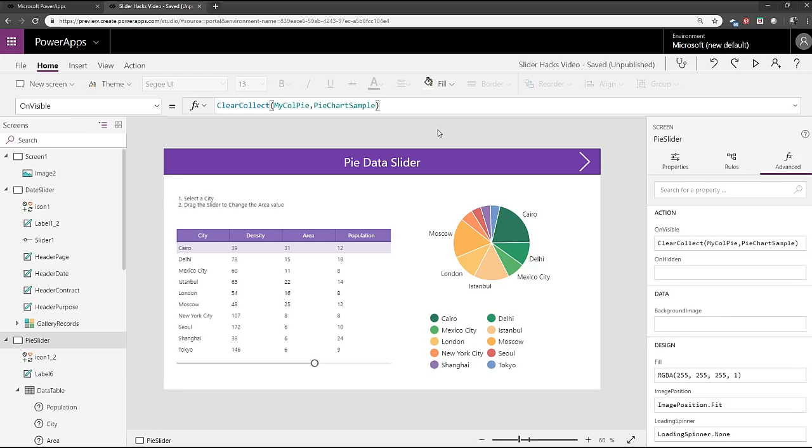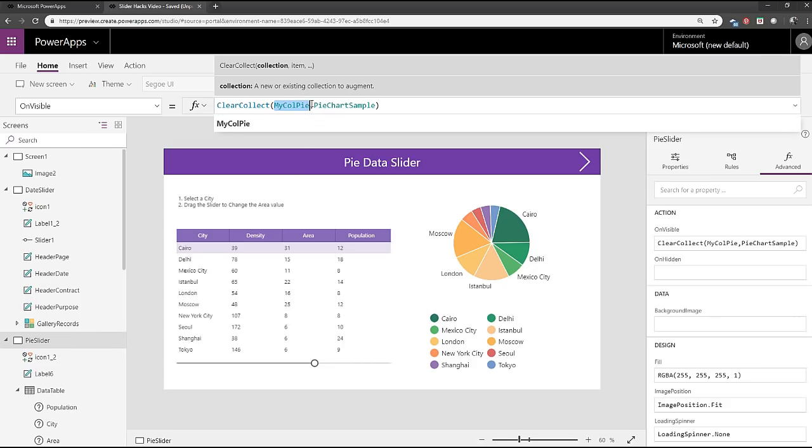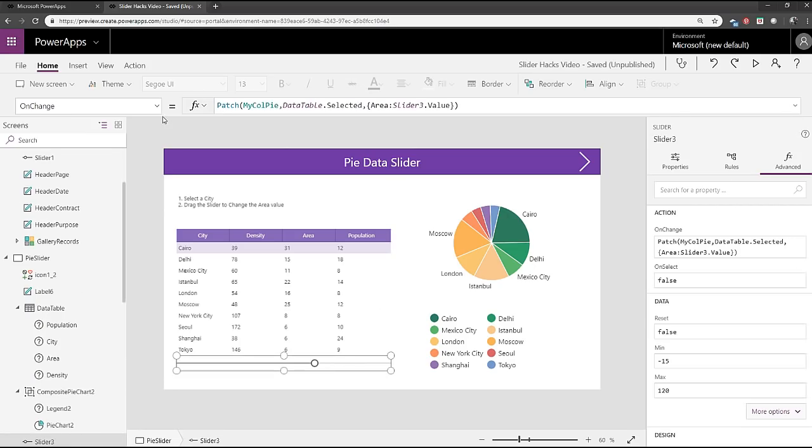In real life, you might not want to clear collect. It's up to you. But I clear every time you come into this screen, and I make a brand new collection, or I replace the collection, my call pie, with whatever data is in the pie chart sample. This is my way of pulling that data out of the sample data and putting it into a place that I can edit it. Then on change of my slider, I'm actually patching to that collection whatever's selected in the data table.